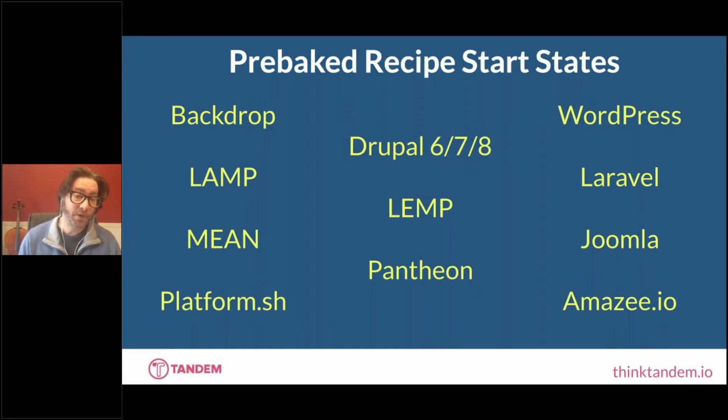Hosting integrations: platform.sh is on the way. Pantheon exists now. Amazee.io is in edge mode, so you can try that out if you're on the bleeding edge release of Lando.